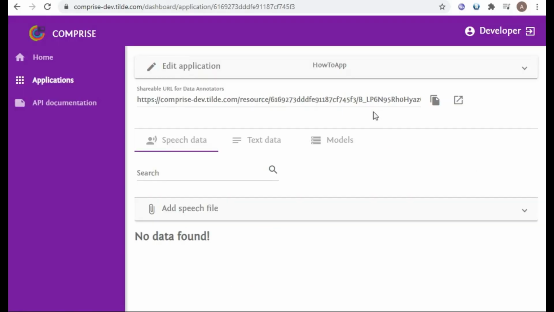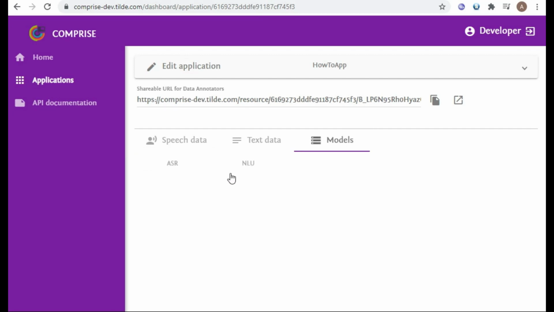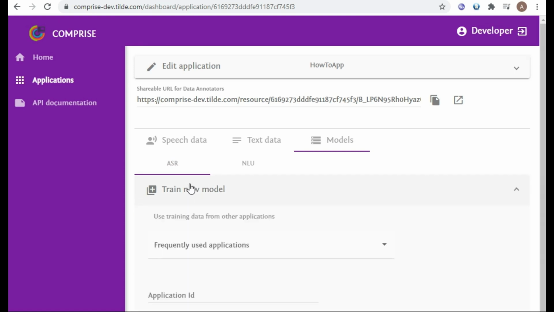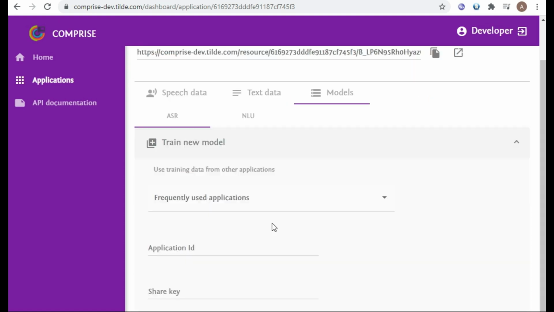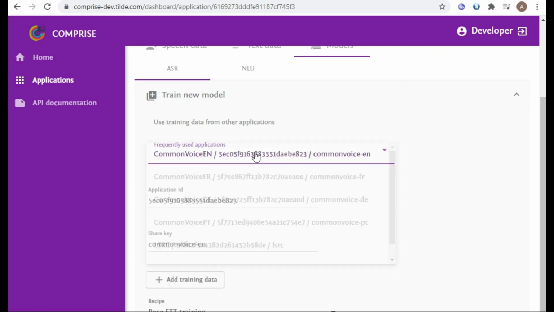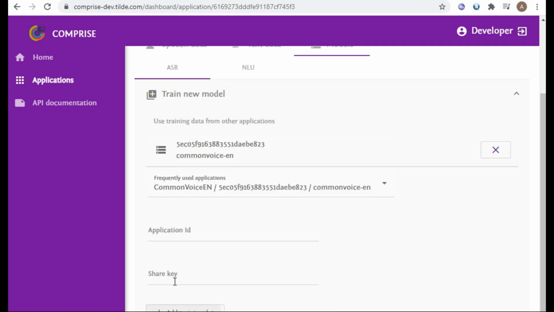Go to the Models tab of your application and click on Train New Model. To get a model trained on Common Voice English, select Common Voice EN from the frequently used application list and click Add Training Data. Other pre-trained models can be selected in a similar way.